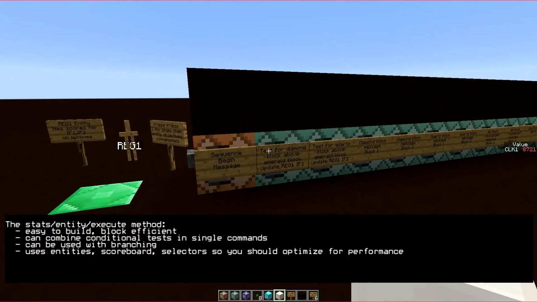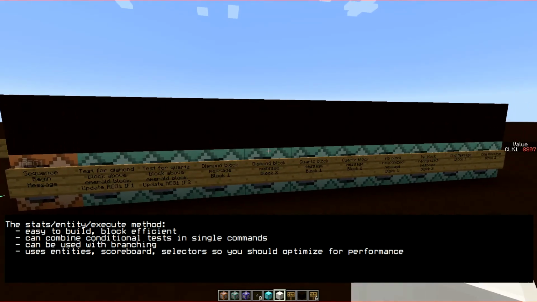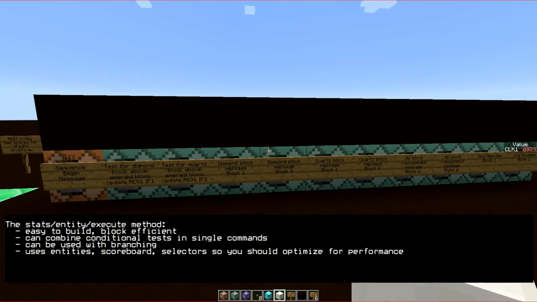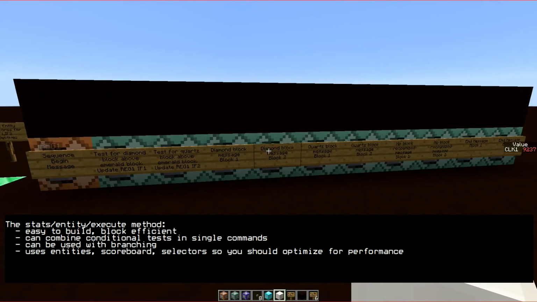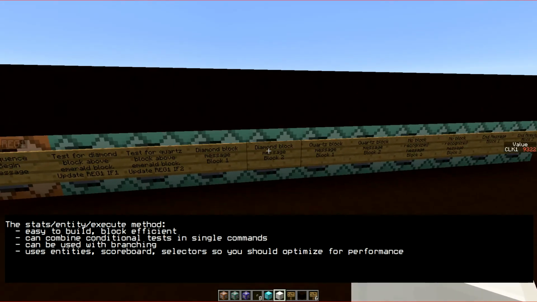The stats, entity, and execute method is easy to build, and it can be very block efficient, and there's no issue with traversing corners. You can combine conditional tests into single commands using selectors, and you can use this technique easily with the branching as well. Since it uses entities, the scoreboard, and selectors, you should be careful and optimize for performance.